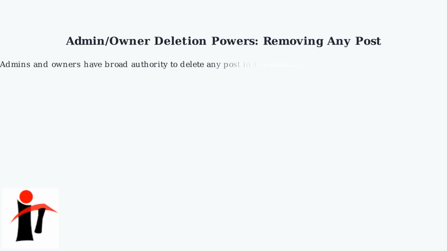Admins and owners in school communities have special powers to delete any post, not just their own. This authority helps maintain community standards, remove harmful content, and ensure a safe environment for all members.